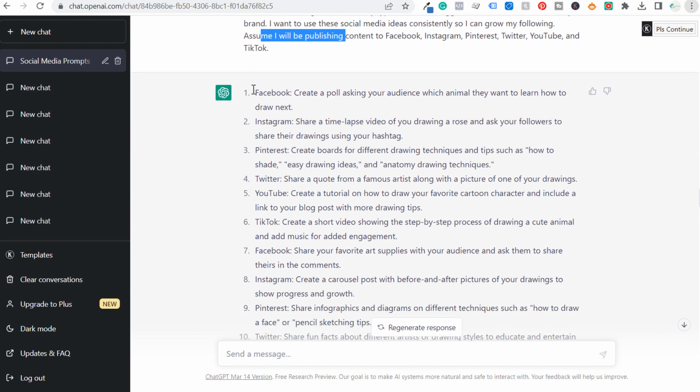So what they did is gave me a Facebook idea, an Instagram idea, a Pinterest idea. Obviously, as you go through this, something that works on Facebook could also work on Instagram. Something that works on Twitter could also work on Pinterest. So some of these can be useful for multiple social media channels. So don't limit it just to the social media channel they give us, but create a poll asking which animal they want to learn to draw next.